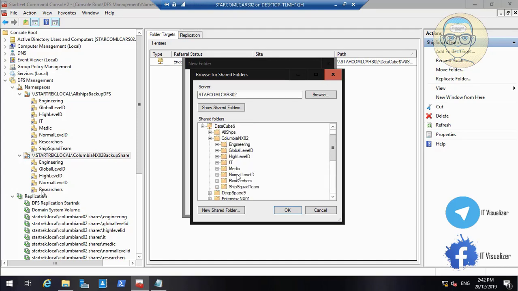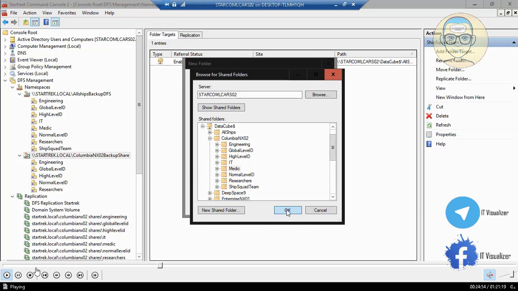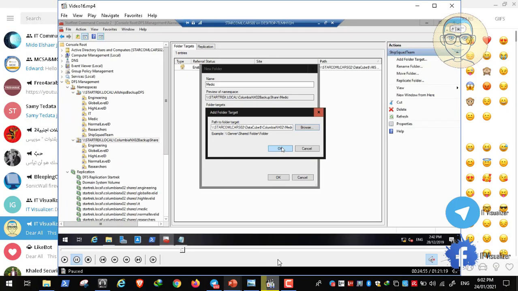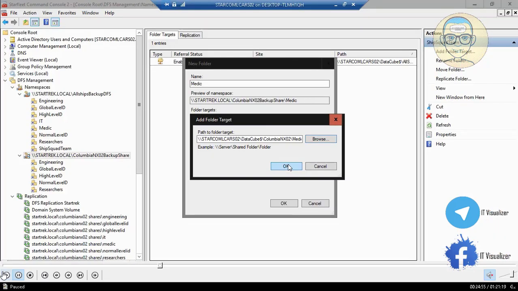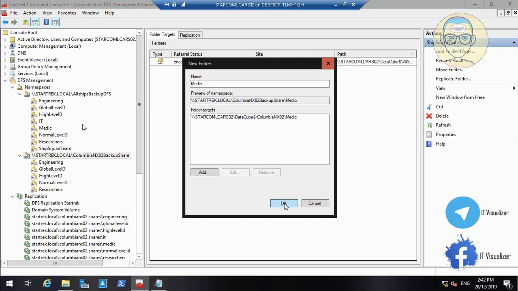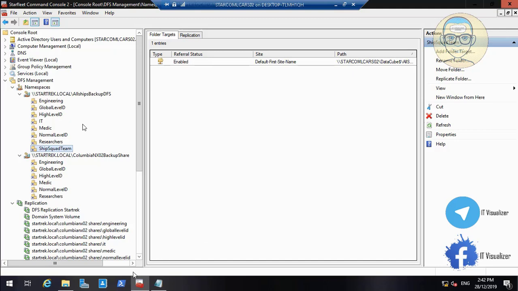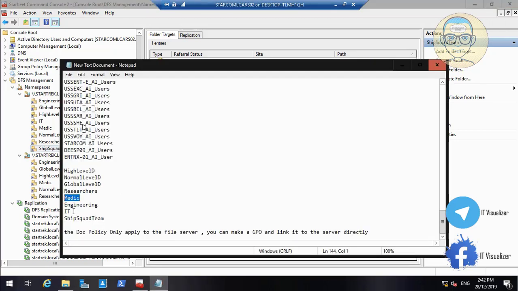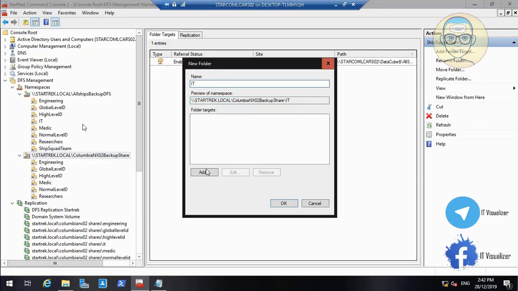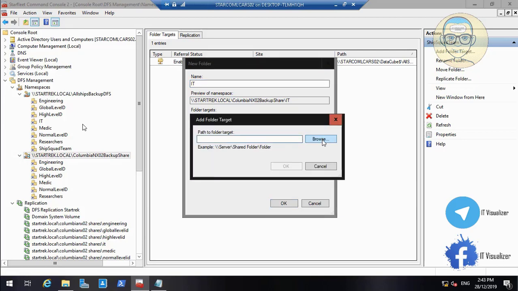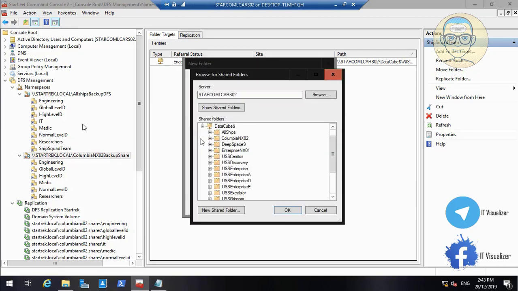Okay, one second. So let's continue, guys. Now we'll begin adding the folders, the medic, and then we have the IT, new folder, and the IT, and then add the target folder, DataCube, Columbia, IT.